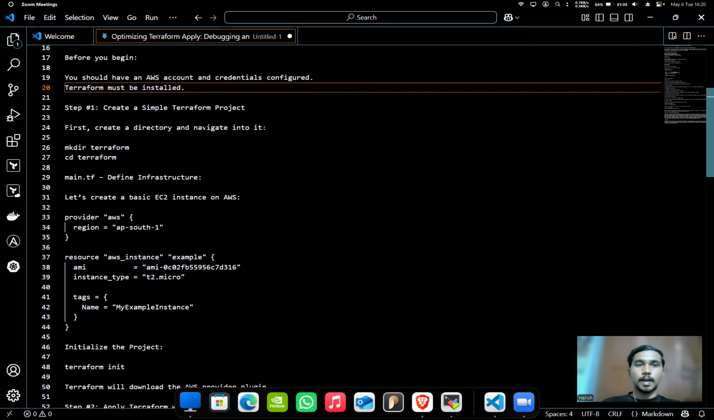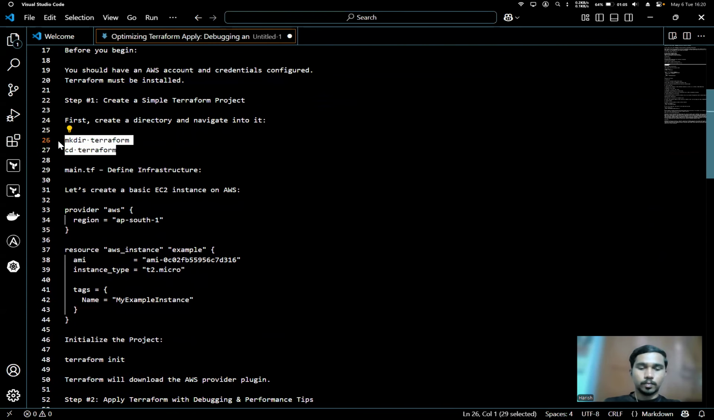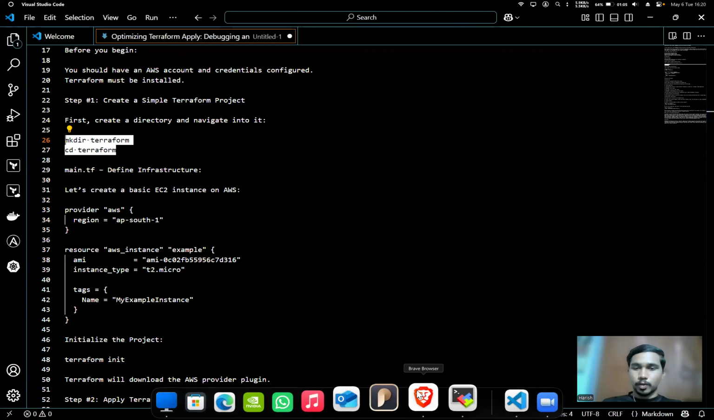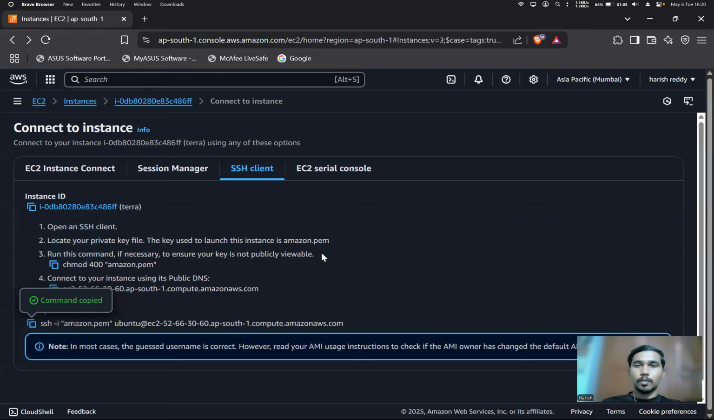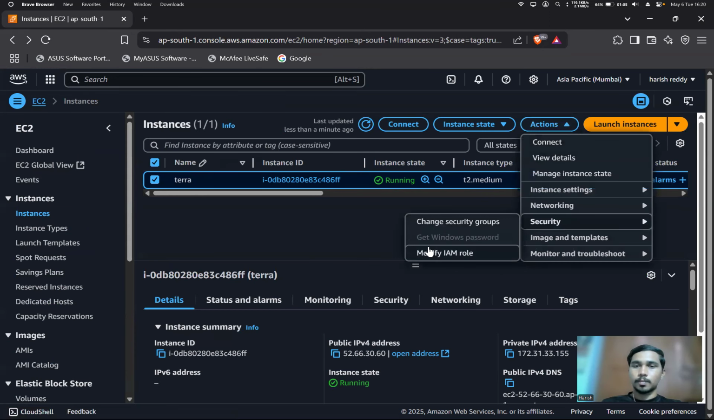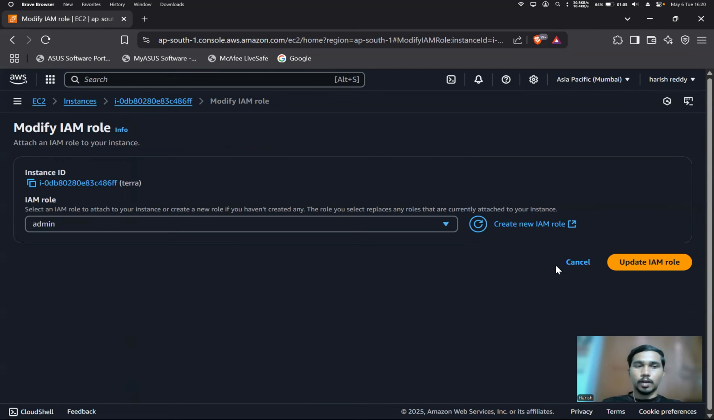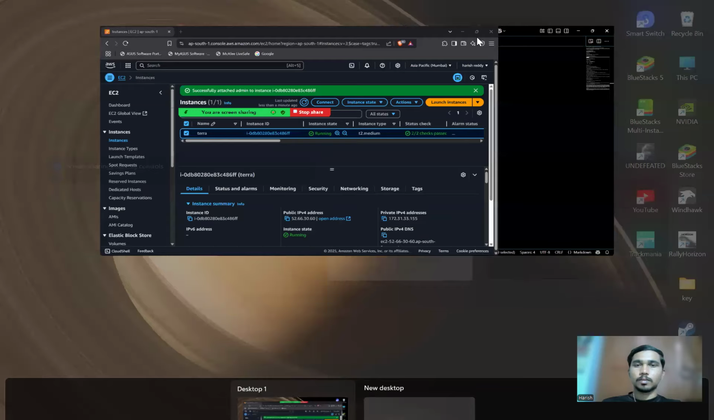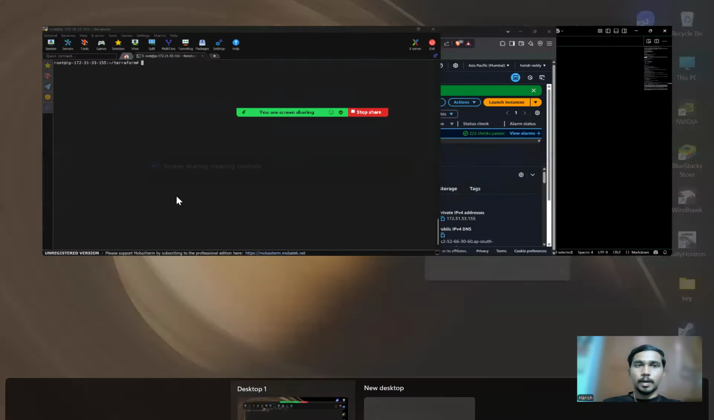So first, let's create a directory and navigate into it. Before that, I'll give the IAM permission here. For now, I'll give it as admin. So now we are in the Terraform directory.